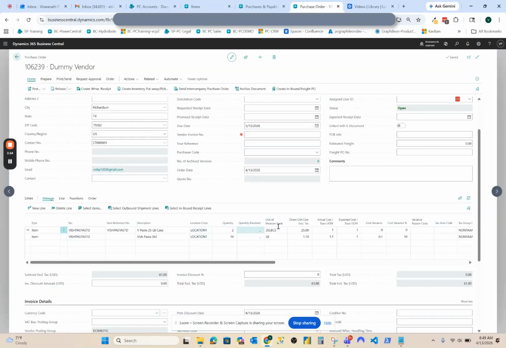So here in the first line, I'm buying two 25-pound cases, so I'm buying 50 pounds in the first line. Again, the standard cost is $1, so the actual cost per base unit of measure is $1. And you can see that there's no cost variance. We see that there's an actual cost per base unit of measure and the expected cost per base unit of measure, and based on this, you're able to calculate the cost variance.